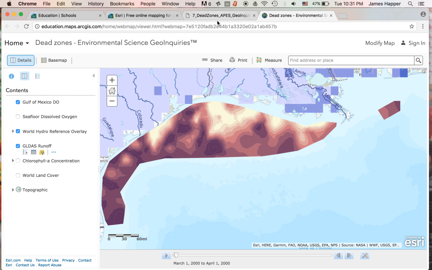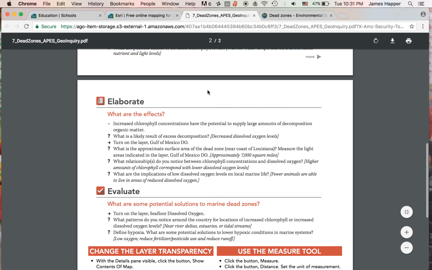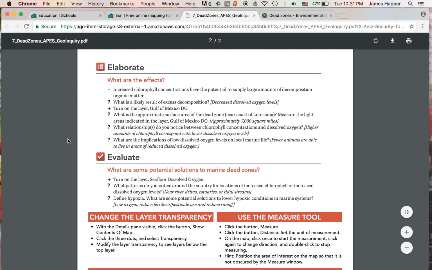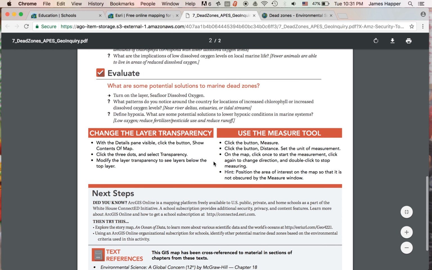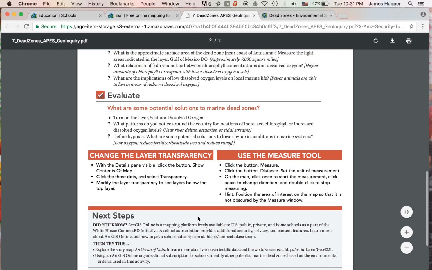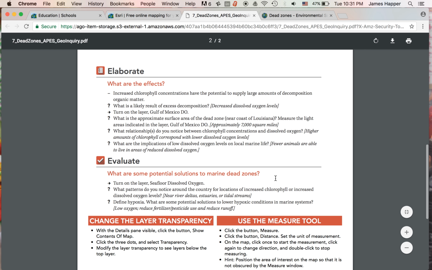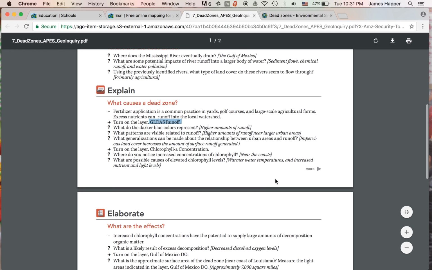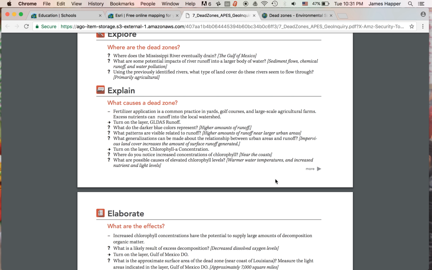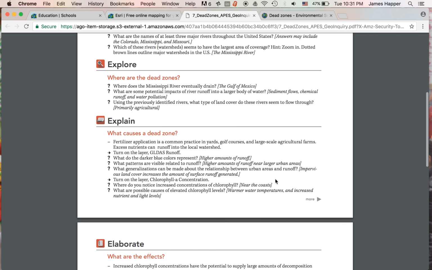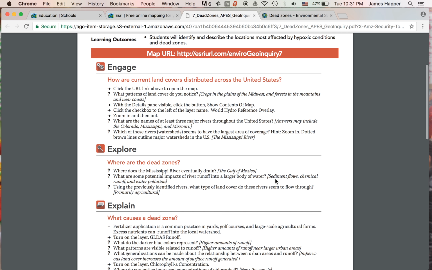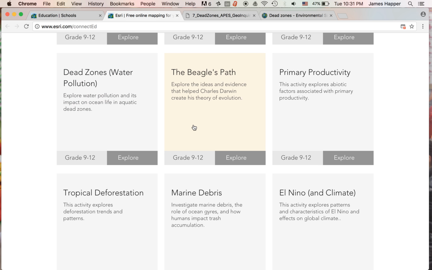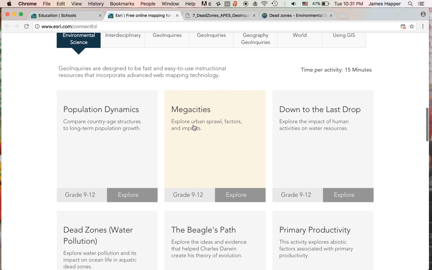That's something that's interesting. And so you keep going through this worksheet, and it asks more questions about C4 dissolved oxygen. That's another layer that it shows. It tells you how to use transparency and the measure tool. So it's got all the instructions on here, and a lot of critical thinking questions that have to do specifically with the map, and how they tie into the topics that we're doing. So anyway, that's the ArcGIS, and there are these activity sheets for multiple different topics.